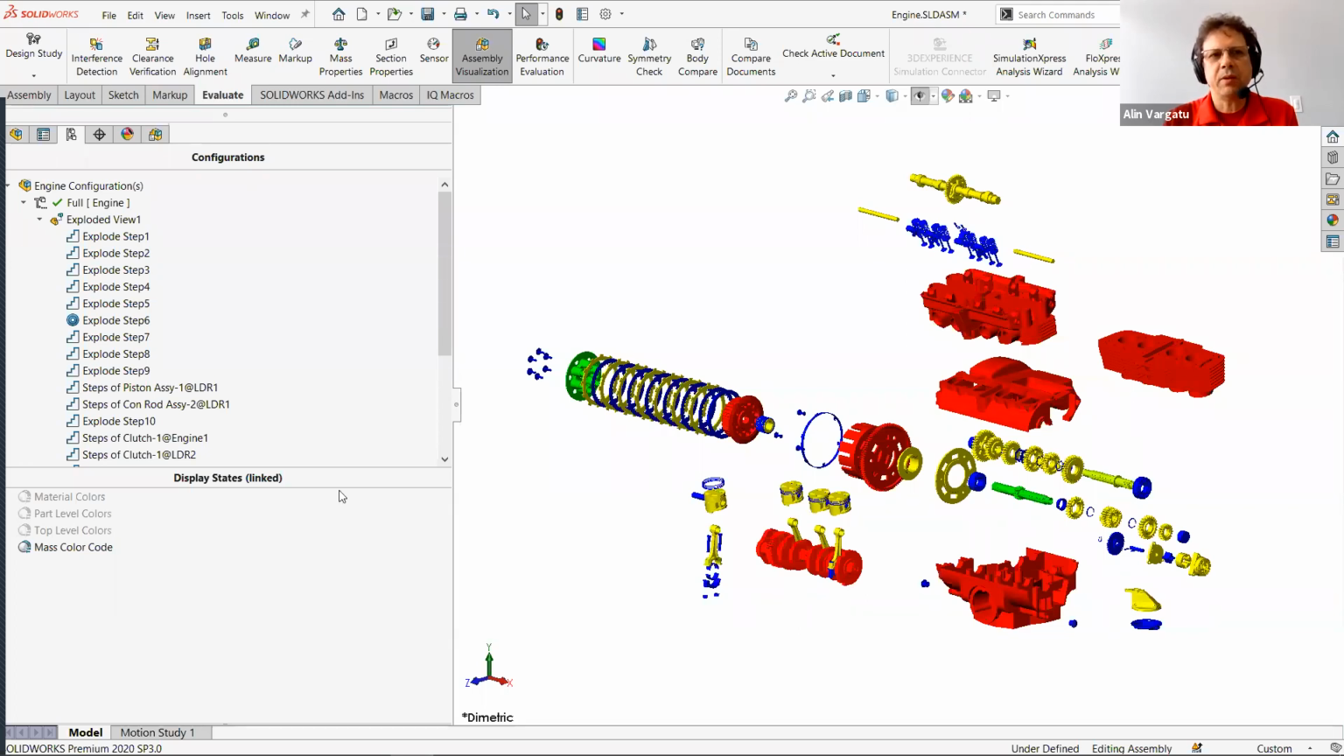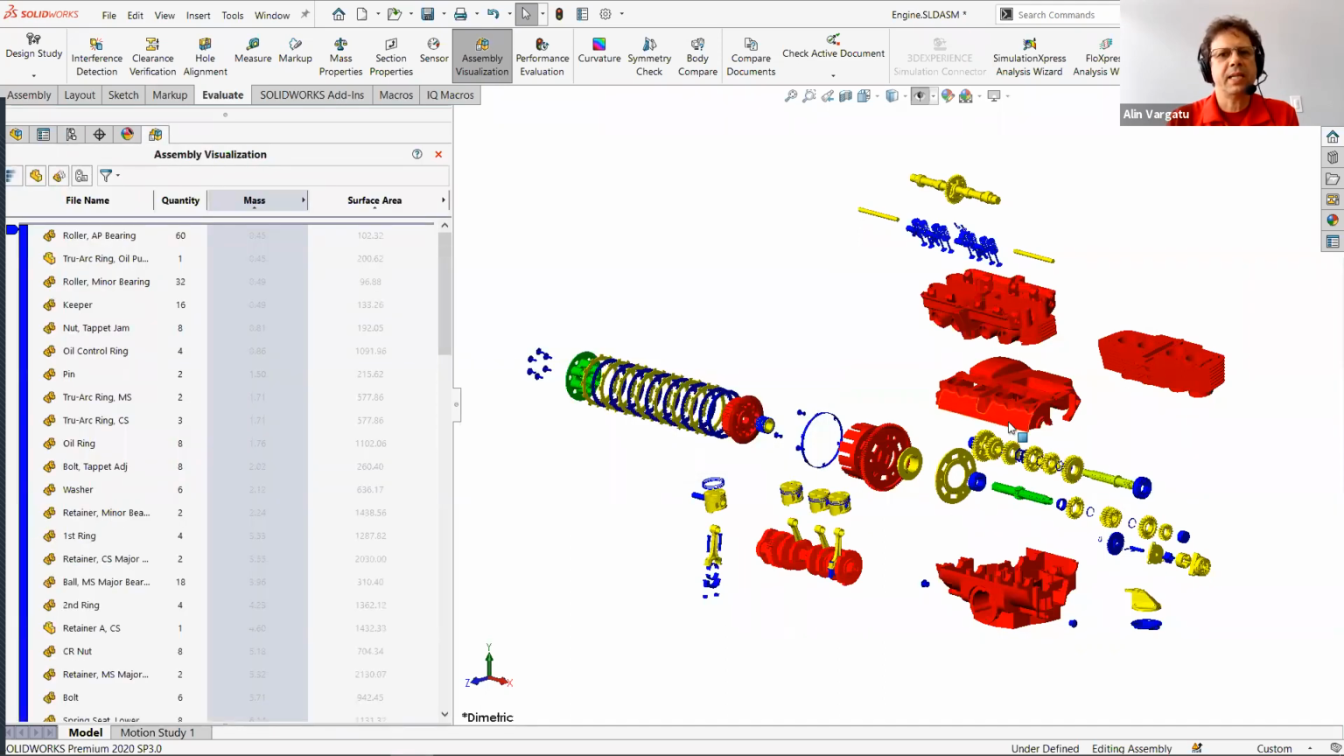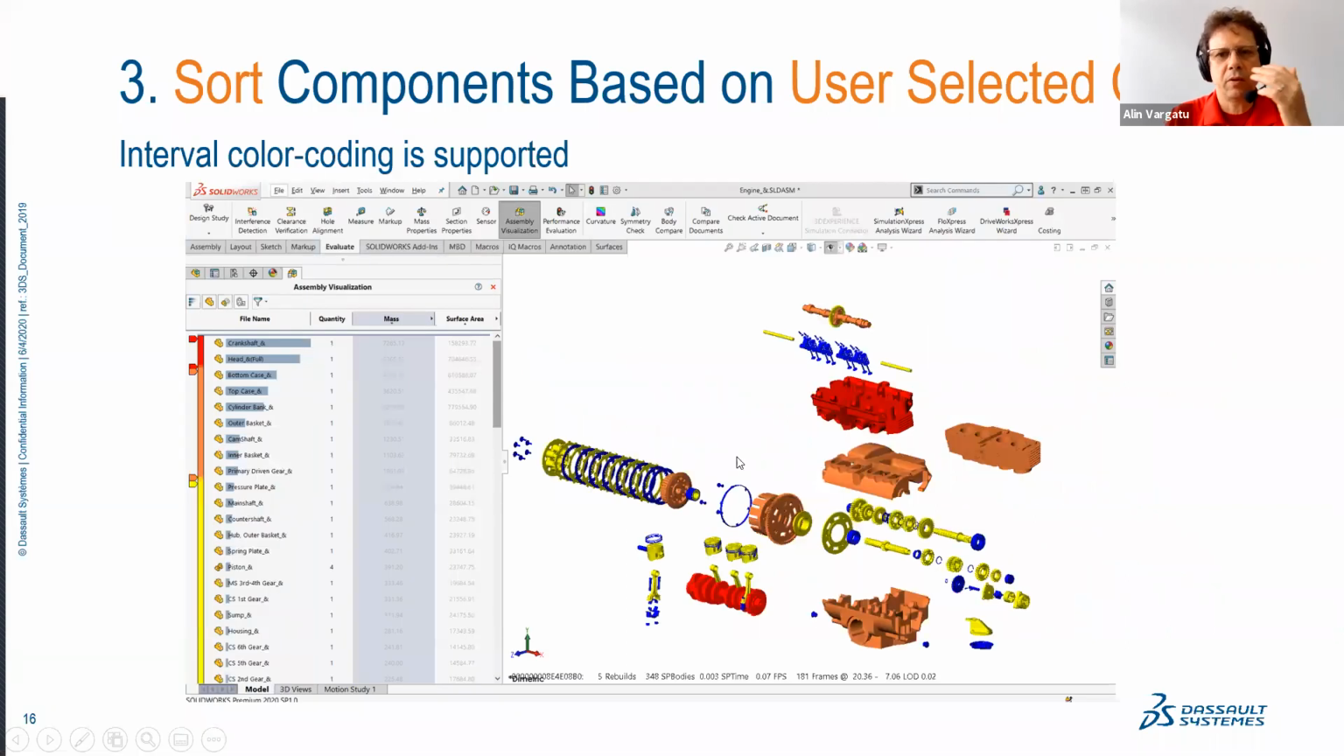Now, one thing you're going to tell me right away is, Alin, but what if I modify one of these parts? Is the color going to change in this display state? Well, I guess you already guessed the answer. The answer is no, because this is a static display state. You need to go again through assembly visualization to reassign the colors and then save it again as a display state. Okay, so pretty nice functionality on using this interval color coding.